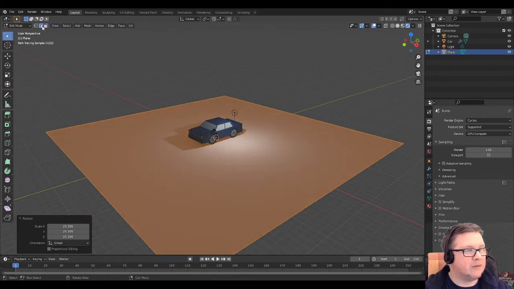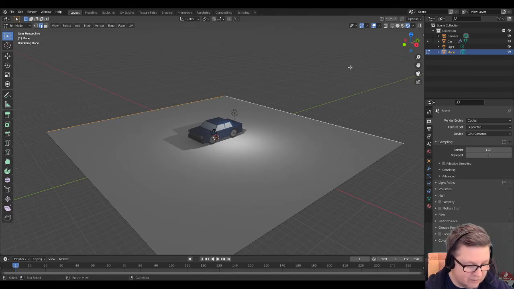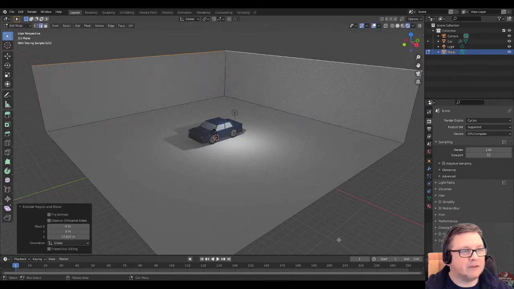And now I'm going to go edge select mode, and I'm going to select that back edge and shift select that back edge. So I have this edge and this edge selected, and then I'm going to go E Z just to extrude up a couple of back walls like that. This is going to make a kind of studio.